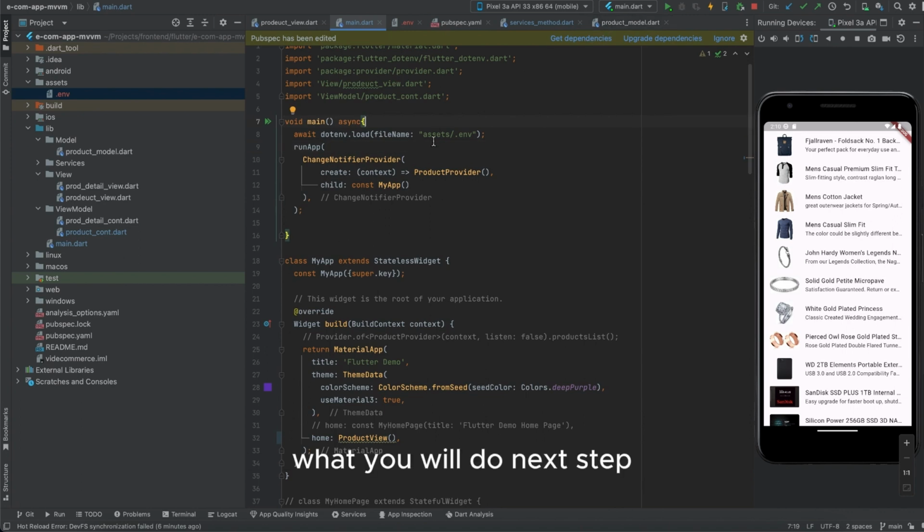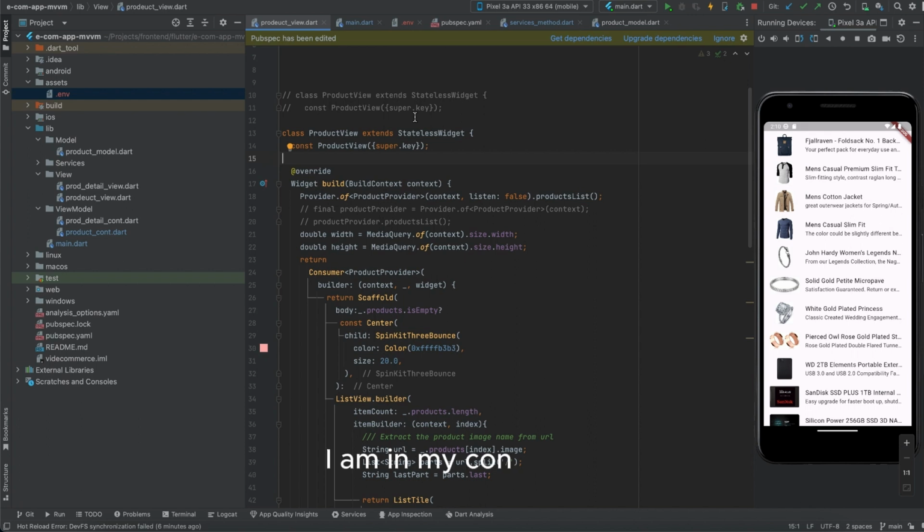What will you do in the next step? Go to the page. I am in my conditions. I am going to the product view, which is my first page, to show you how we can retrieve the env file data.